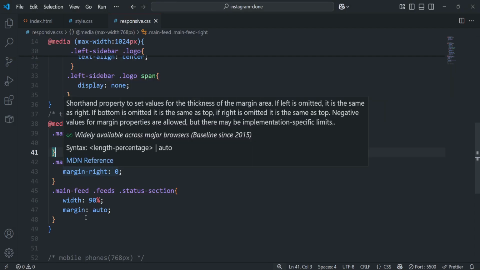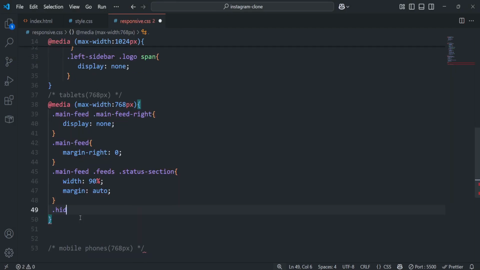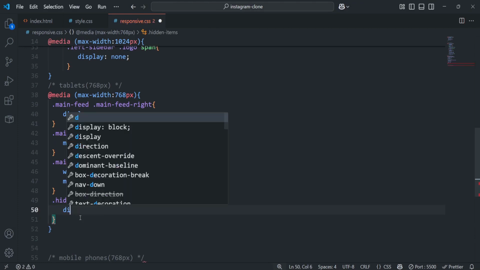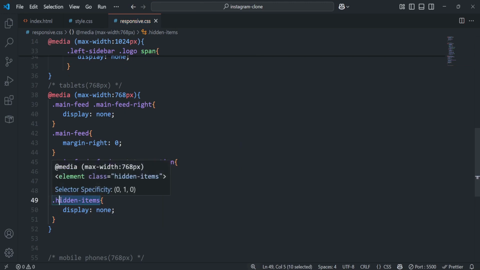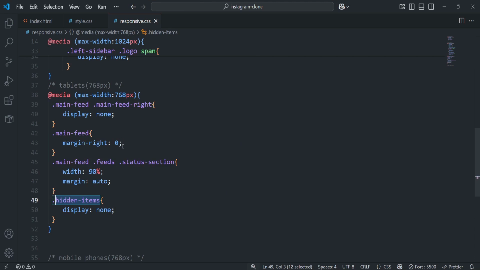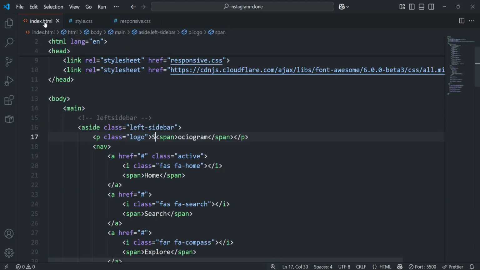First of all, let me just create that class right here. Say dot hidden items. This is going to have a display of none. Then I'll copy that class name and add it to the items I want to hide for less than 768 pixels. I'll go to my index.html file.